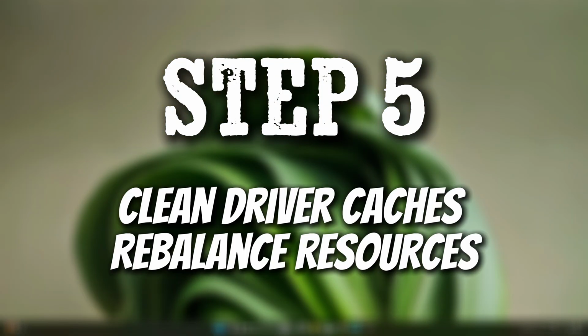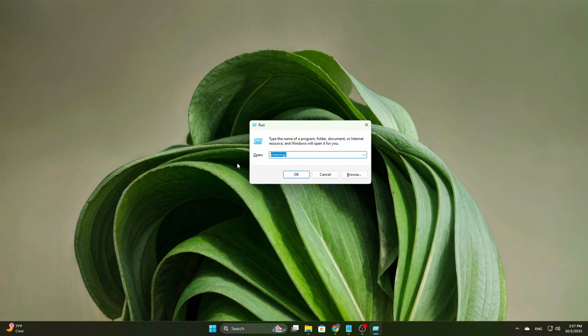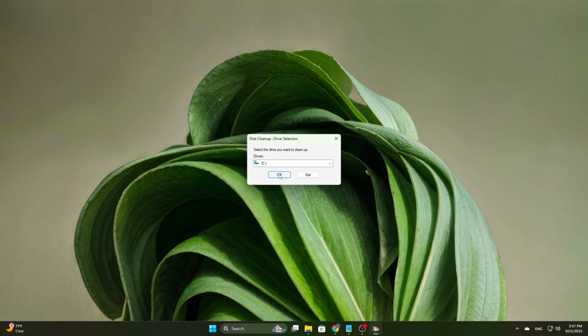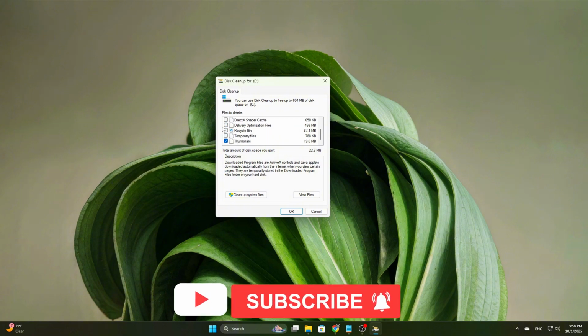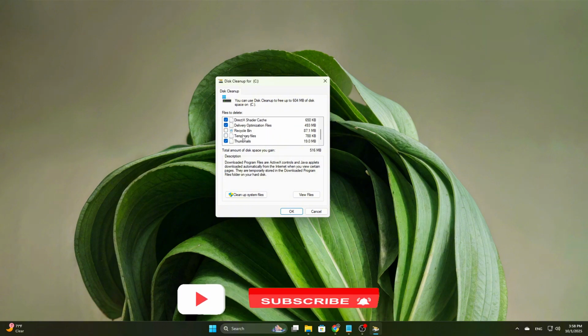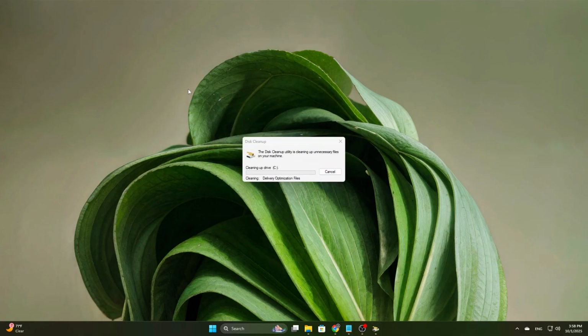Step 5. Clean driver caches and rebalance resources. Old or conflicting driver caches can cause PCI bus contention. We'll clean them up and force Windows to reassign resources cleanly. Press Win plus R and type cleanmgr and run Disk Cleanup. Check System Error Memory Dump Files, Temporary Files, DirectX Shader Cache, Delivery Optimization Files, then hit OK.